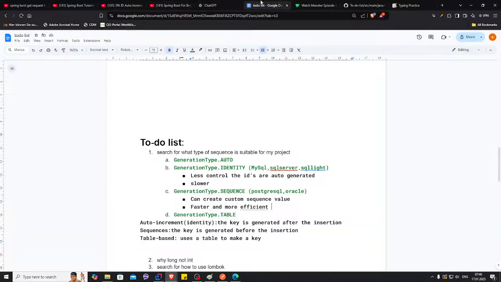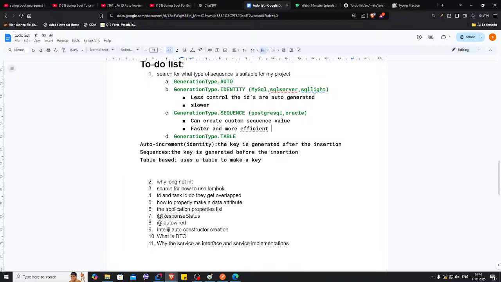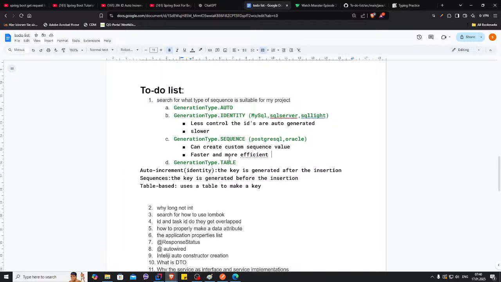Okay, I think this one is just a big topic that I will continue. Another question: table base says it's a table, but sequence, from what I understood, is also a table, not a table, an object. I don't think we will find an end to this topic, but generally speaking, we will not use table.